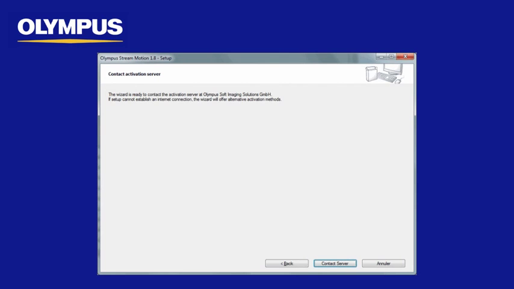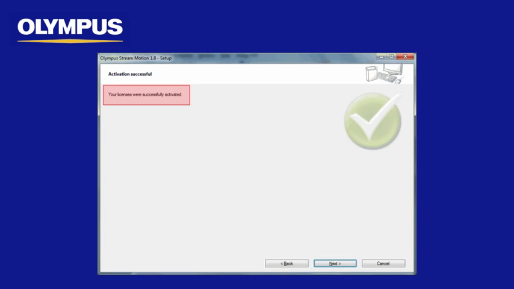After the software creates the transfer file with our license, it will prompt us to establish an internet connection and contact server. Simply select Contact Server. After it has transferred the license to the server successfully, it will display the Activation Successful window. Simply hit Next from here to continue with the installation process as normal for Stream.